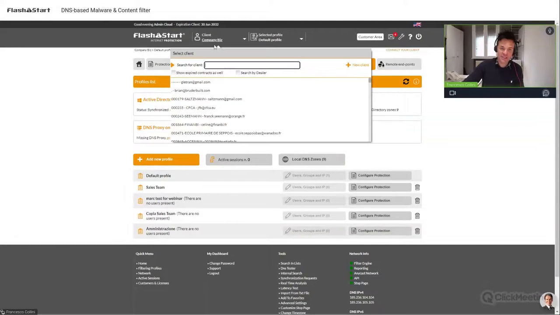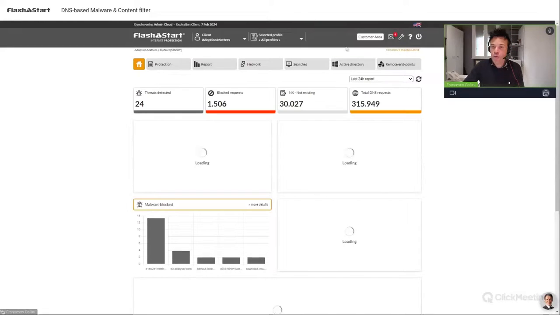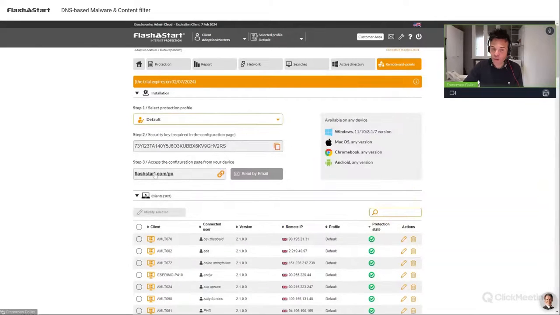Finally, let me just switch to another live trial. We can also deploy the rollout. We can do it manually, or we can do it through Active Directory, or we can also do it through Ninja or another RMM, since we offer the Windows installer, which is a very standard procedure.